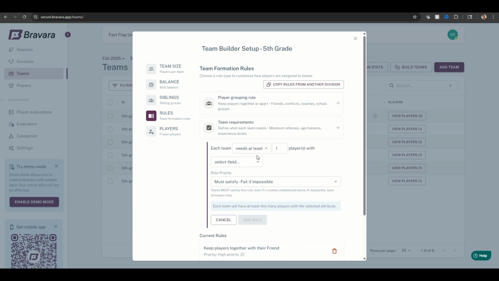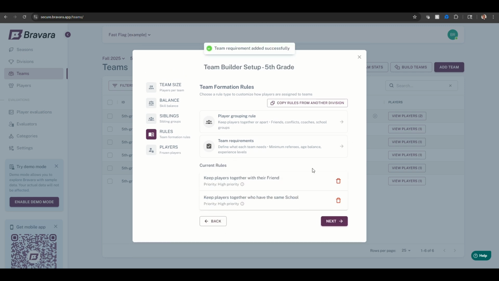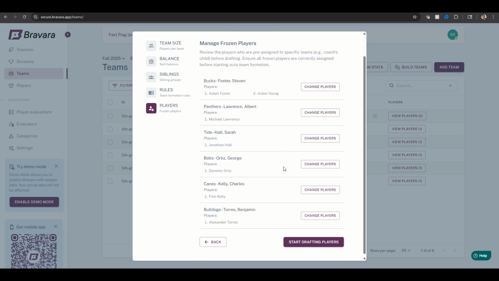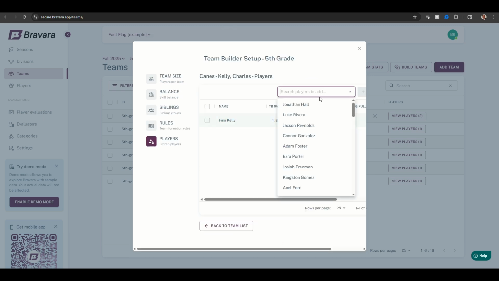If your dataset has a column that says QB, for example, and you mapped it to registration data, then it will be an option here. Any player with a yes in that column can now be distributed across teams to make sure each team has a player known to be a capable quarterback. Parent volunteer, parent referee, and pretty much anything you could think of could potentially be distributed across teams using this same method.